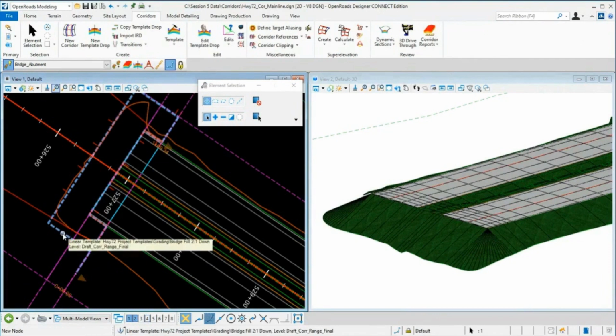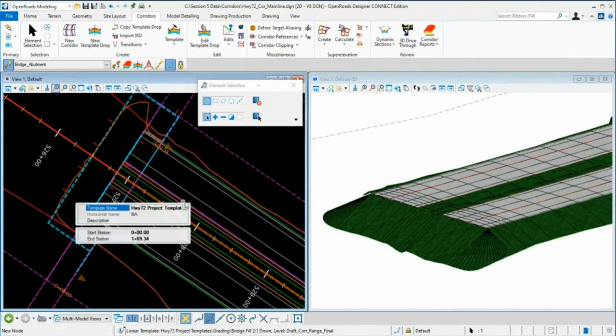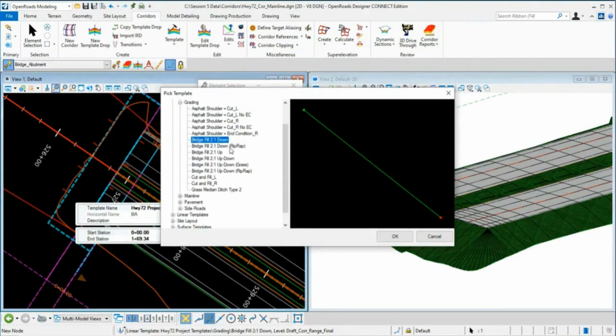We're going to swap this out for a different template. Okay, so I'm going to go into the properties here. You can just hover your cursor over the template drop until you get into the properties. Go into the template name here, and I got one in here called Bridge Fill 2-to-1 Down with riprap.